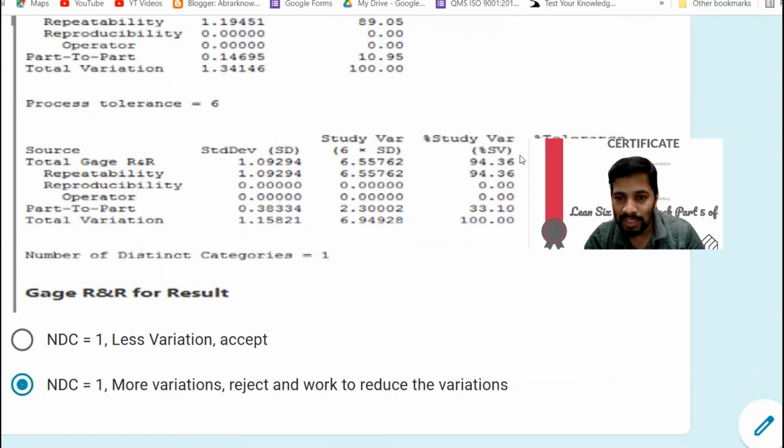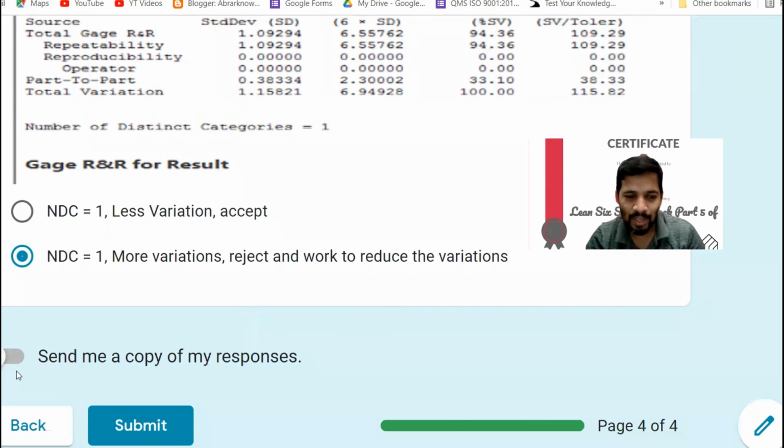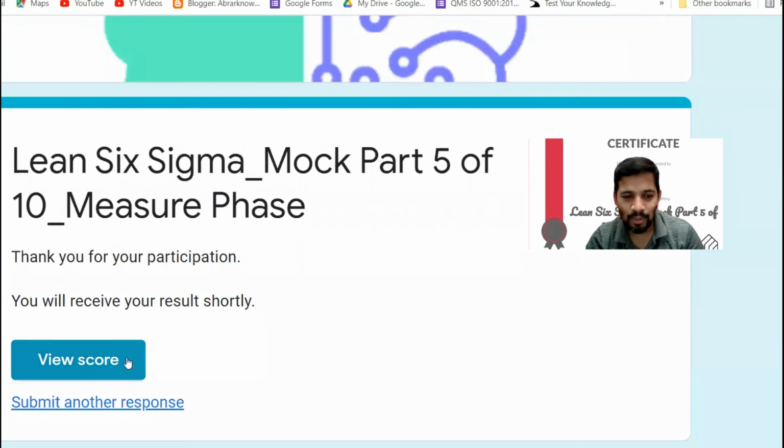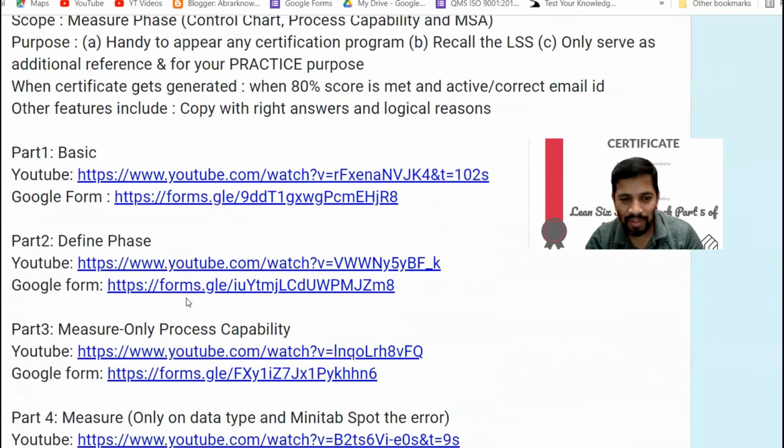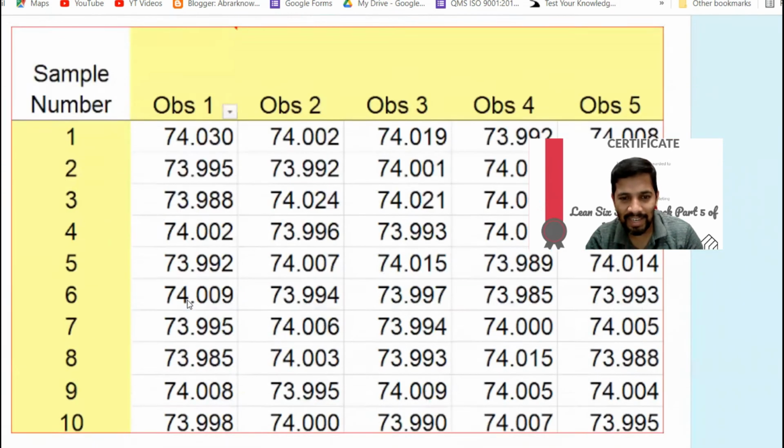Why? Because you can see here the repeatability variation is 94 and the reproducibility variation is there too. There is some variation with the machine and some variation with the human. So both variations are there. You can select send me a copy of my response so that you also have it in your email, and submit. When you submit, you can also view your score. Let me see your score. So 50 out of 50, and you can see what the right answers are.